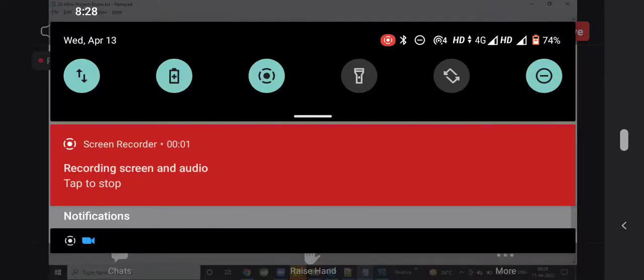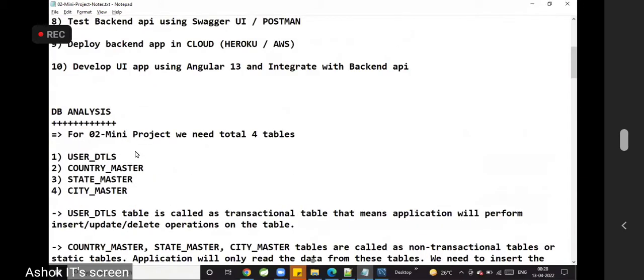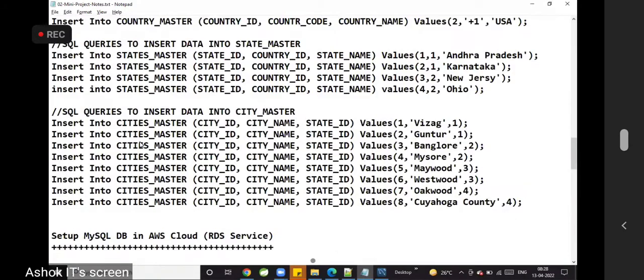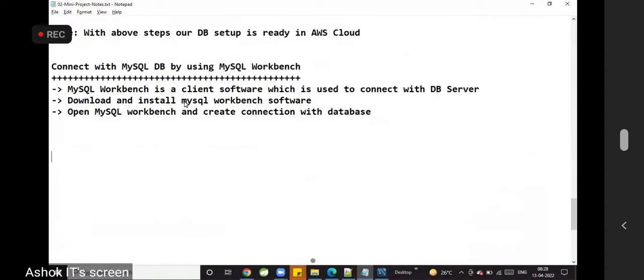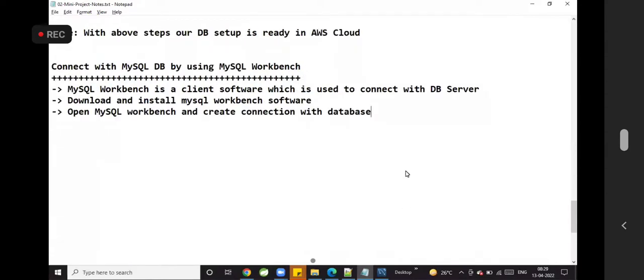What is the next step we need to do? With this, DB analysis is completed and static query is also ready. Database setup is also done in the cloud, and I'm able to connect to the database and I'm able to execute the queries. Now execute the below queries to check the DB.